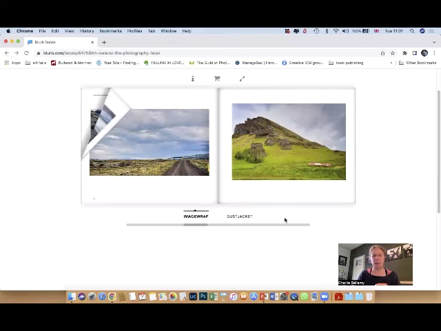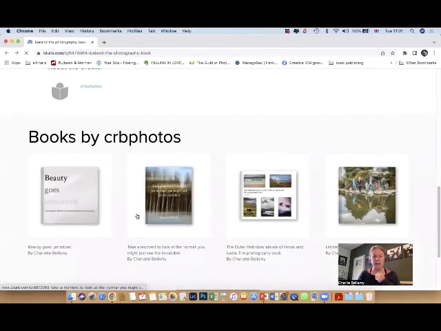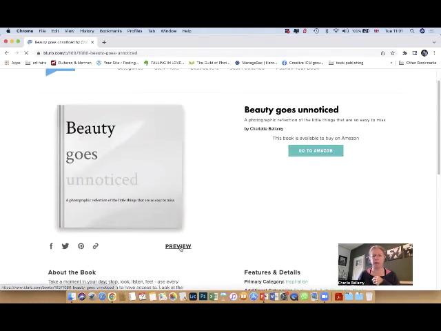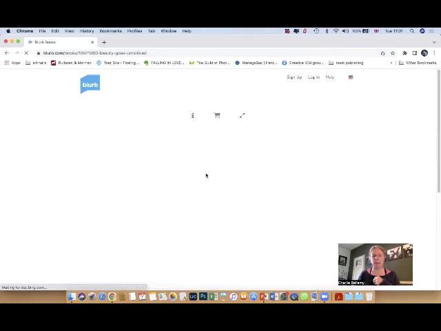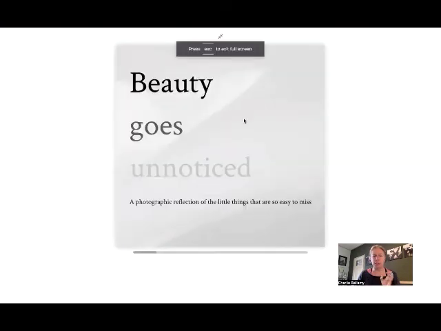Let's just go and have a quick look at another one down here. We'll have a look at The Beauty Goes Unnoticed, because this is a bit of a different book here. This is a softback. This is only 30 pages. It's quite a short book for me.